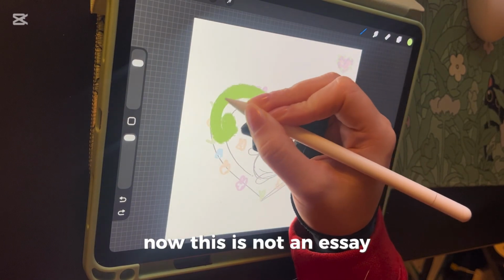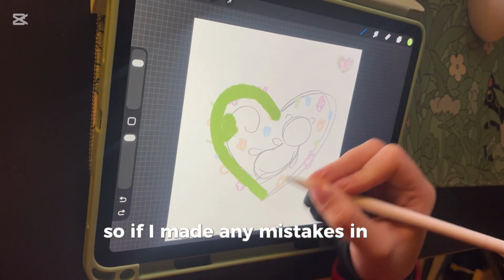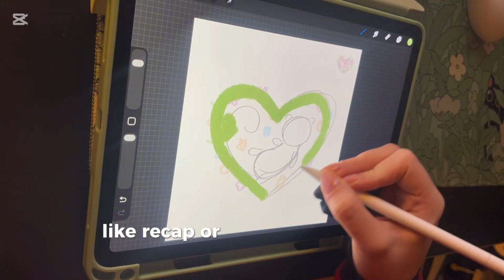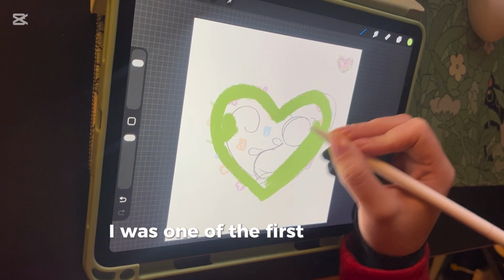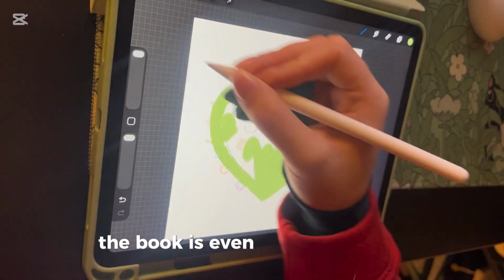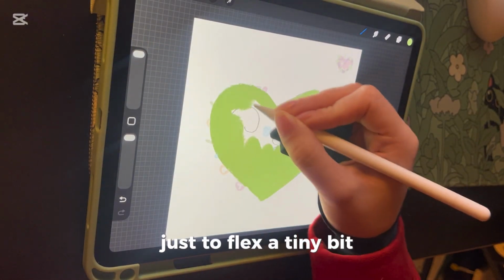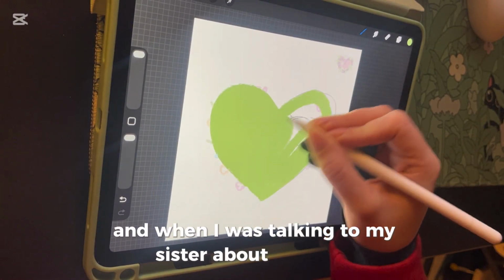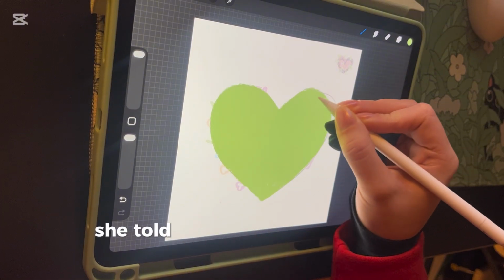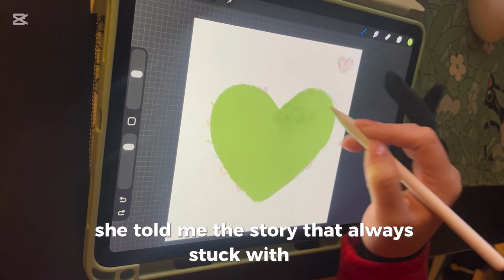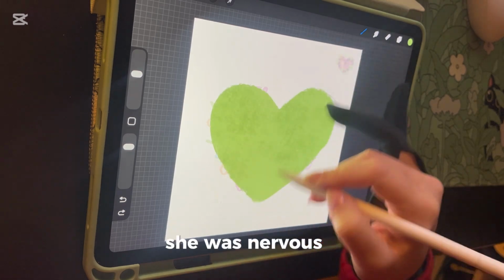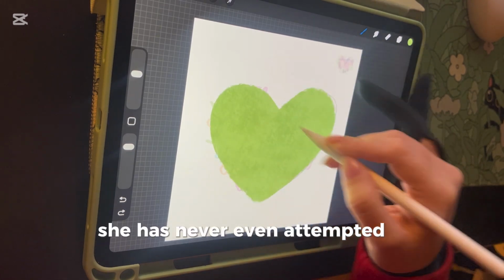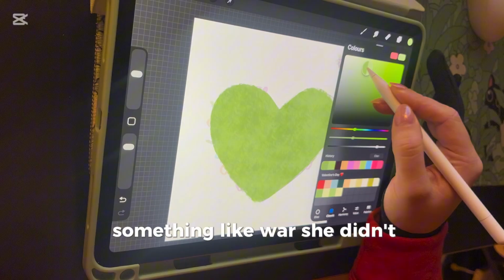Now, this is not an essay, so if I made any mistakes in the plot, recap or anything, please do forgive me. The point is that I was one of the first people to read the manuscript. The book is even dedicated to me, just to flex a tiny bit. And when I was talking to my sister about the book and how she wrote it, she told me this story that always stuck with me. She said that she didn't want to write war. She was nervous, as she has never even attempted to write something like war. She didn't know how to.